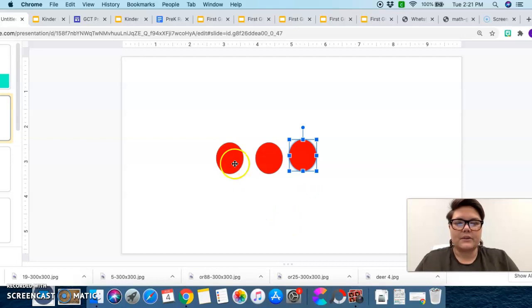And so let's count together. 1, 2, 3. So how many objects are up here? 3. Let's count them one more time. 1, 2, 3. Great job. So let's look at another set of objects.